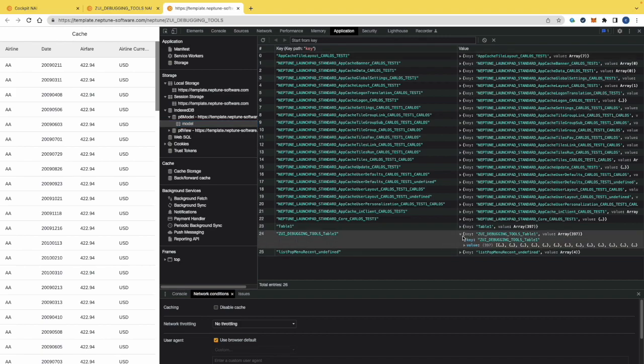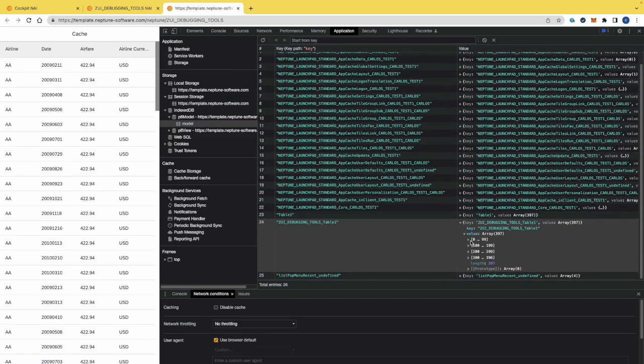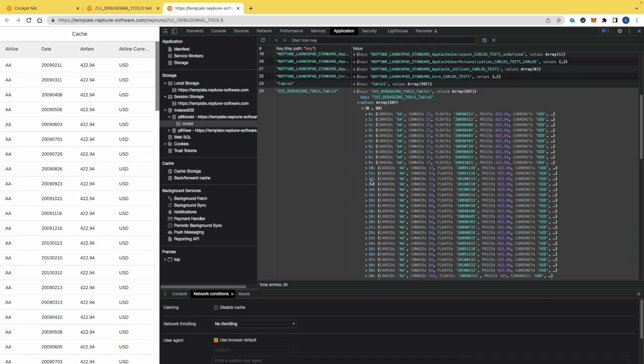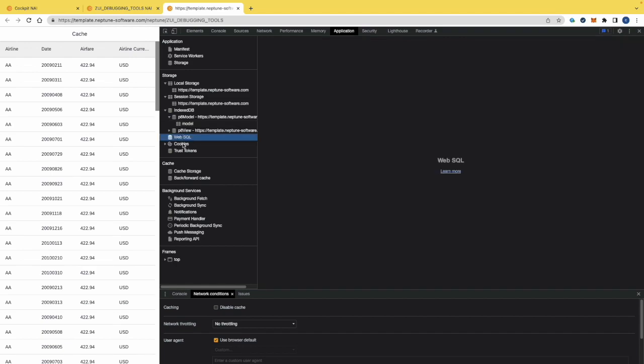In front, we have the 397 records that are being stored. As you can see, we can expand and analyze the records. Below the IndexedDB, we have the Web SQL. This is an option also to be used for the cache.